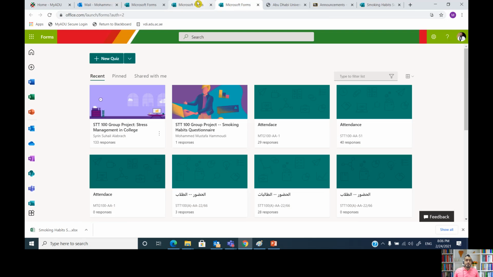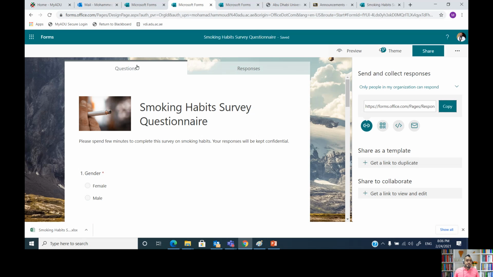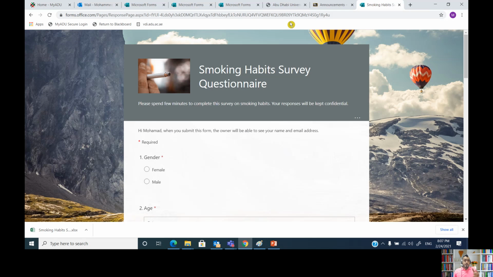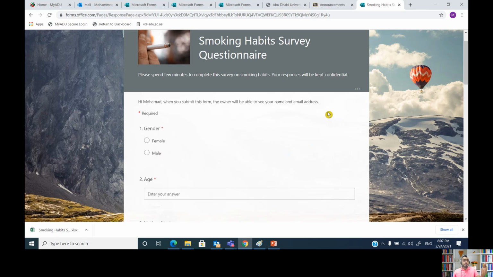Now, if I go to my questionnaire, which is here, you will see the questions tab here, and then you'll see the responses tab. So far, I have no responses. I have 0 responses, as you see. Now, suppose I send the URL to someone on WhatsApp, and now I'm going to show you how to fill it. As I said, I'm not personally a smoker, and I dislike this habit, but I'm going to fill it, assuming, just to show you what you're going to get.